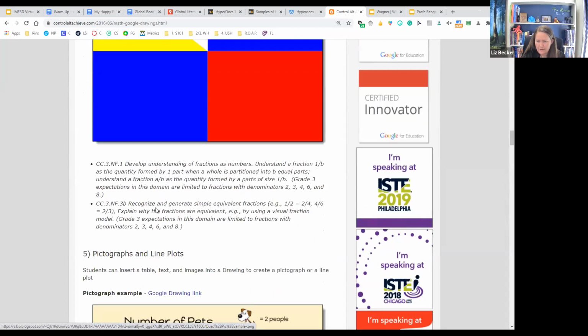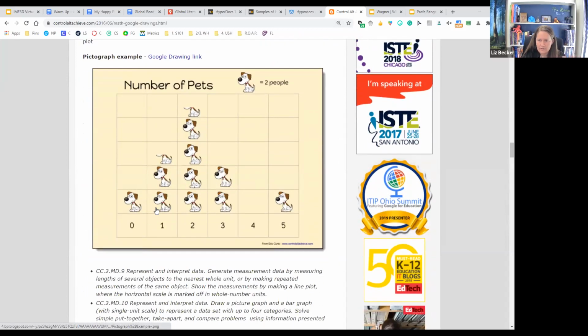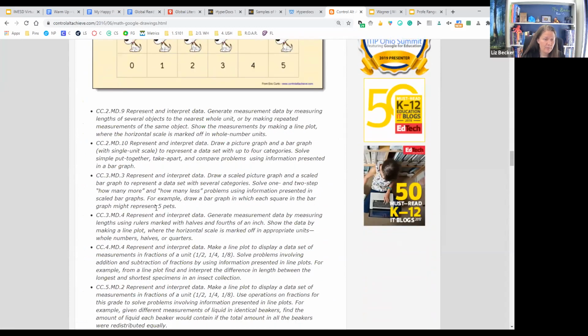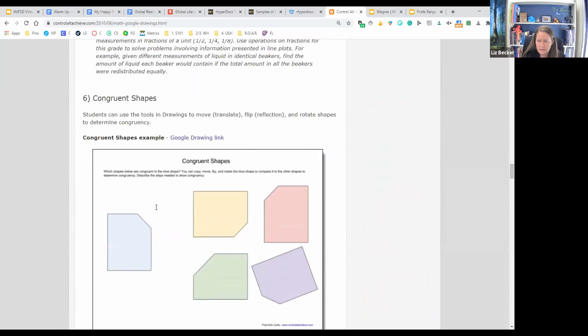So here's some stuff on fractions. There's stuff on using shapes to draw. Here's counting a number of pets. So there's, you know, elementary all the way up through, like, they actually have AlgebLocks. For those of you who are familiar with AlgebLocks and how those work, they have a template for that.